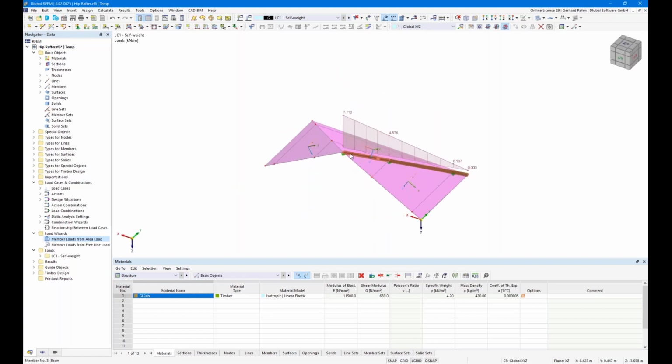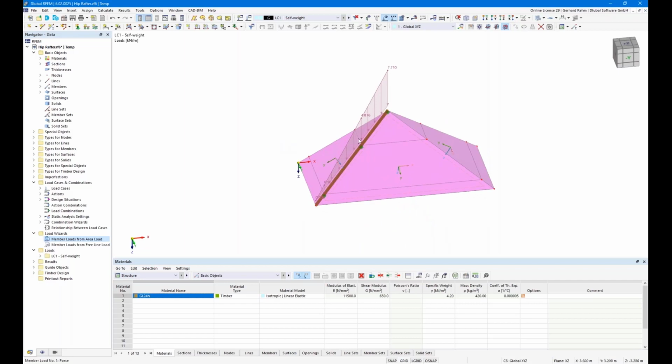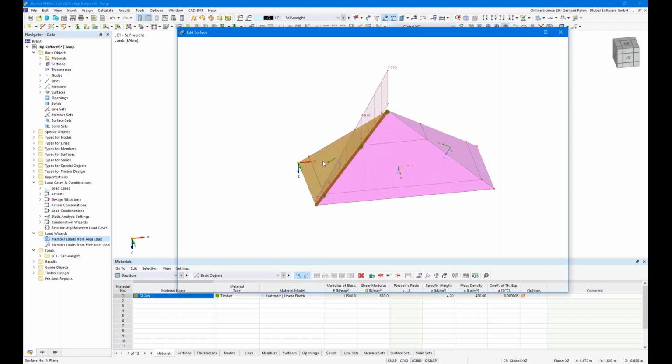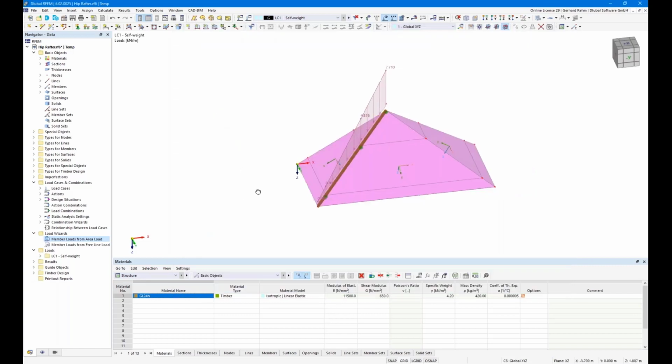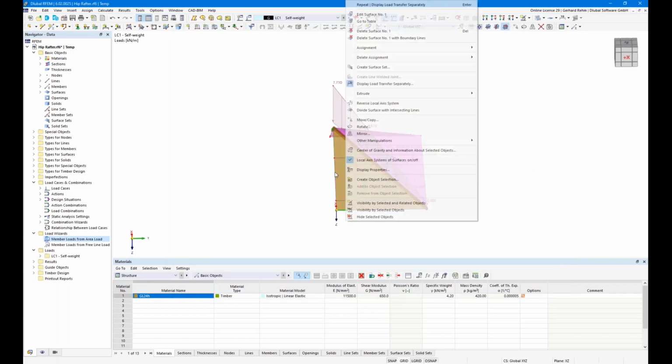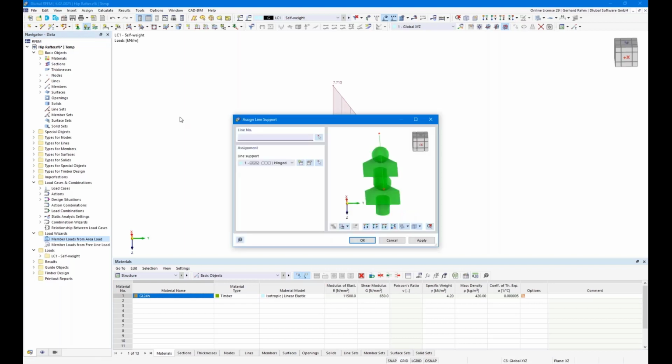Because right now the hip rafter is covering the whole load from the whole surface, which is of course not the truth. But how to apply the load also on these lines? So when we check the load transfer surface, you see the loaded objects can be members or lines, and that's the big advantage compared to the member loads from area load option. But you see there is no load, but that's clear because there is no stiffness defined on these lines. So either define a member or just define a line support.